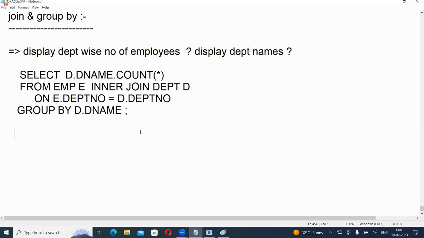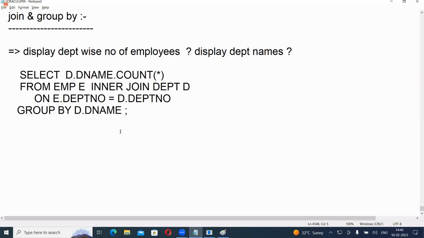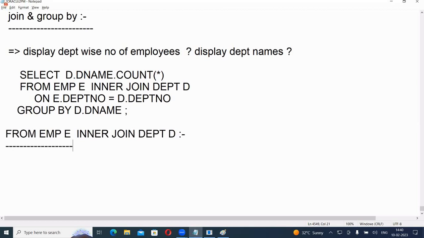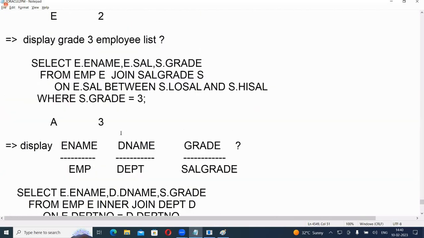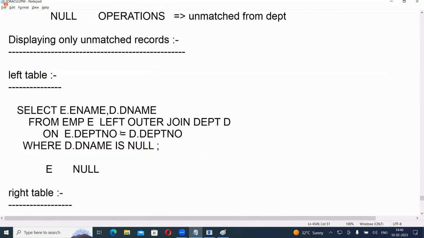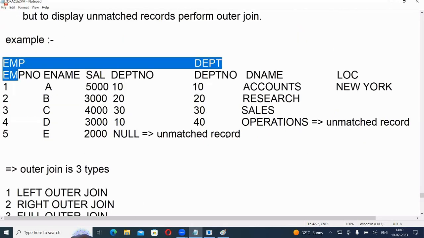But tell me, what is executed first? From. First from means it goes to the tables. Just see how it is executed. First from, so it goes to these two tables.